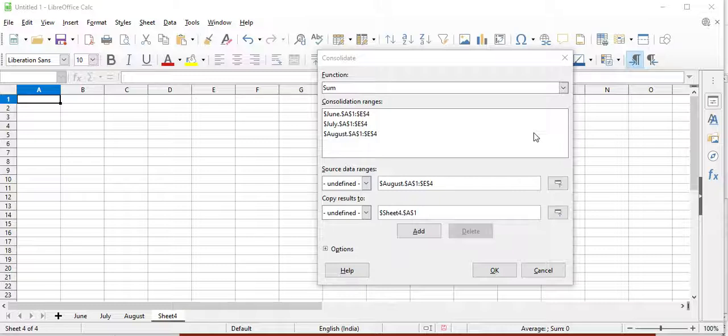If you are using the same data over and over, if you are doing this with consolidation ranges, you don't have to do it again and again. It will be there in your system.